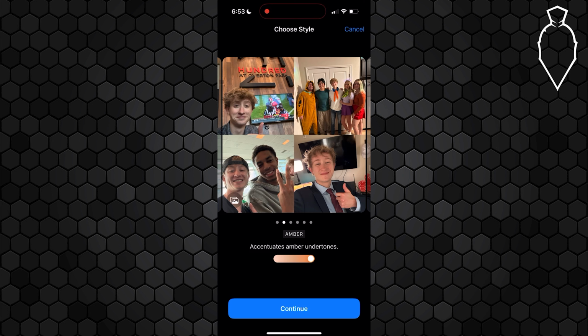If you ever do want to switch, just come back, pick another style, or even just return to Standard if you don't really want any special effect. But that's it. That's how you can use photographic styles here on an iPhone.